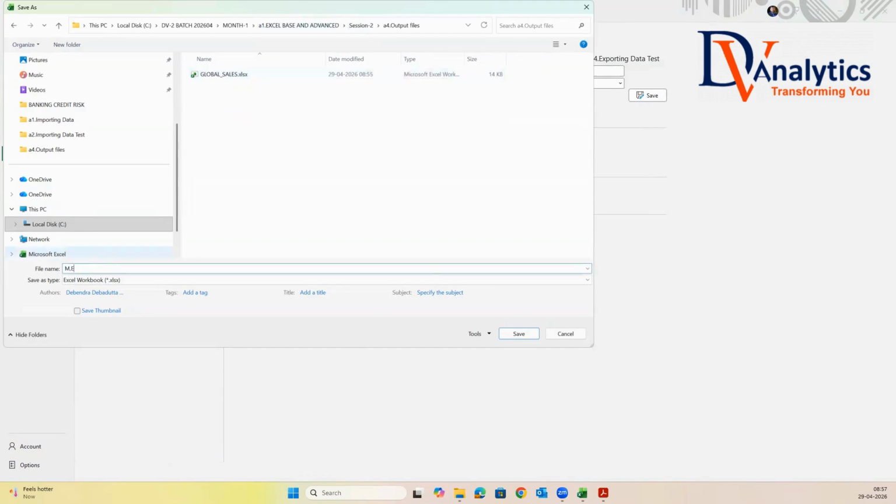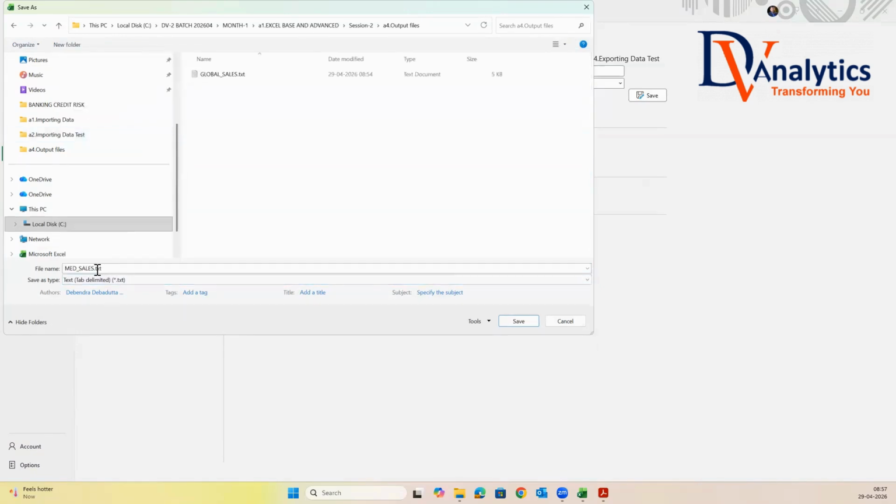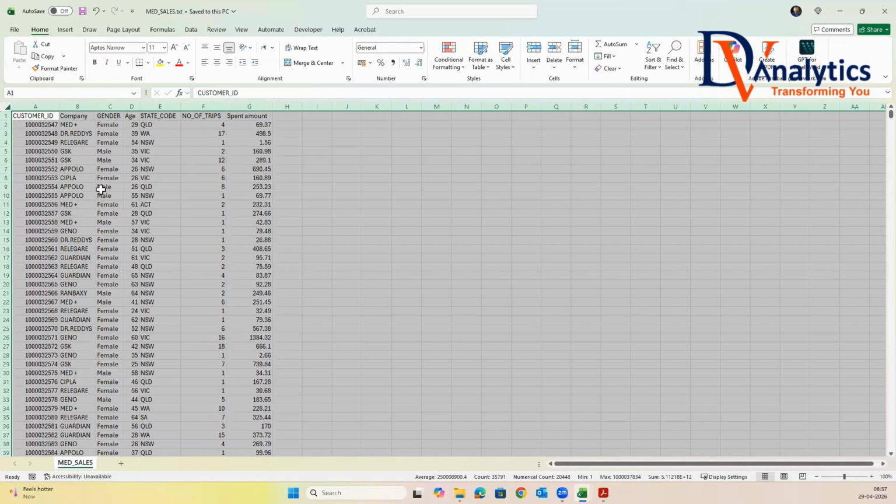I call this made underscore sales. Yes or no? Yes. What extension, txt file. What will I do, right? Text, tab delimiter. Tab delimited. Done. Now I'll go for CSV file.